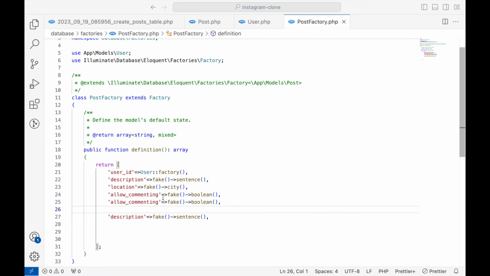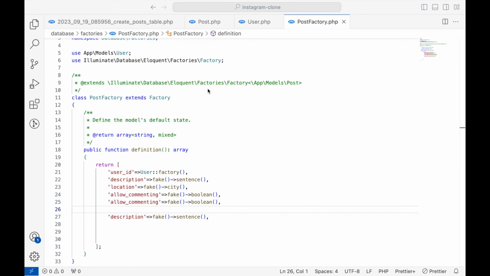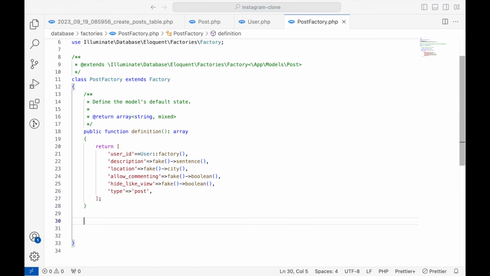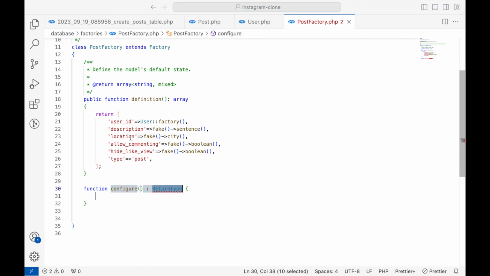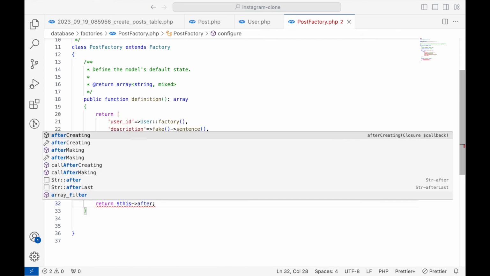This one you can copy again. To avoid typos, I don't like to retype things, so just go back to the Post model, copy hide like view, and paste it there. And one last thing here, type is, for now let's just say post. Let's add one more function. We call this one configure. This allows us to override some of these values after creating this model. And say return this afterCreating.